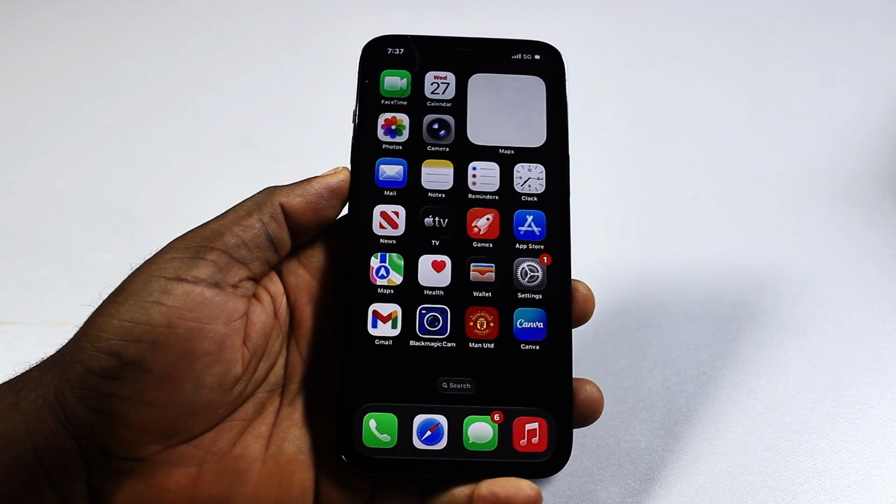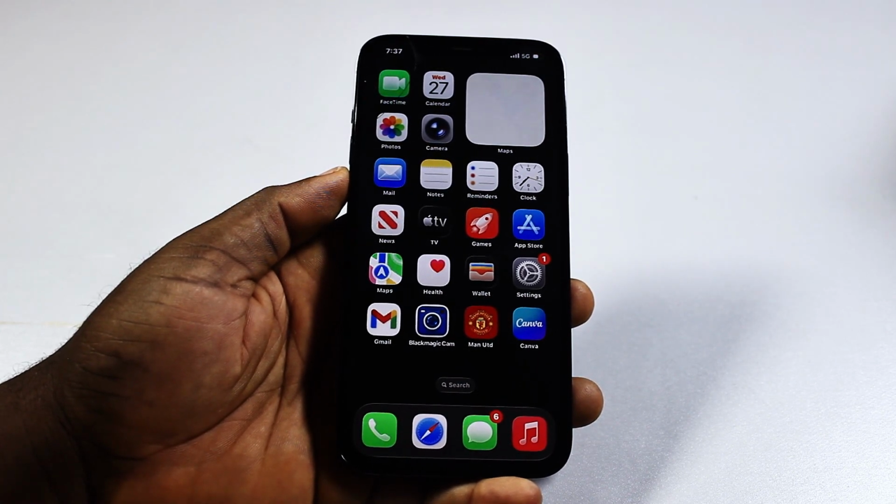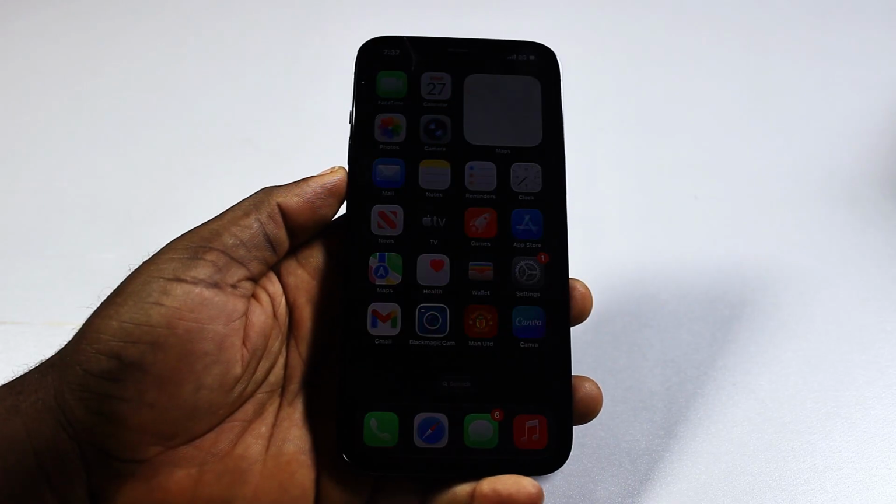Here, I'll detail how to disable clear glass icon on iPhone iOS 26.